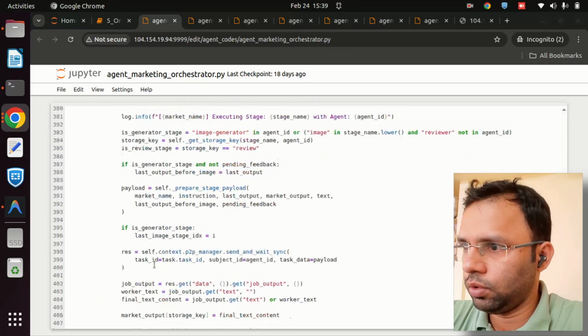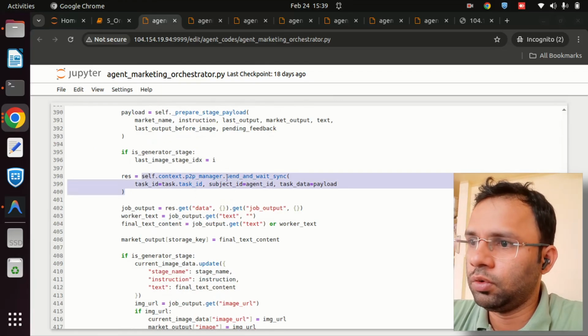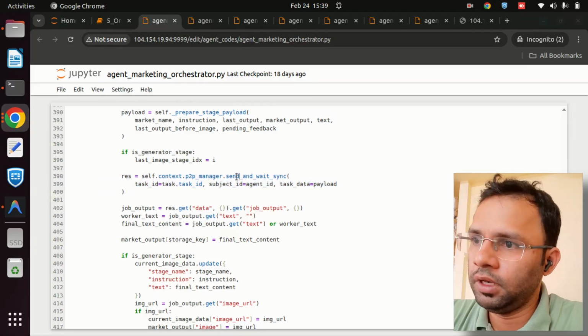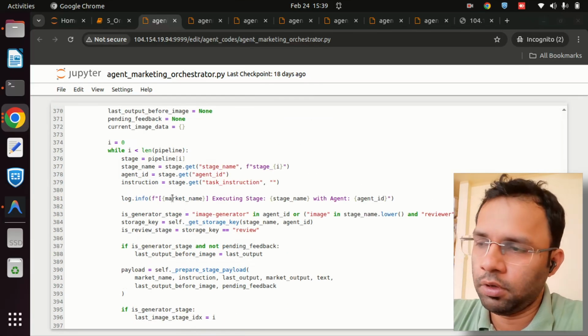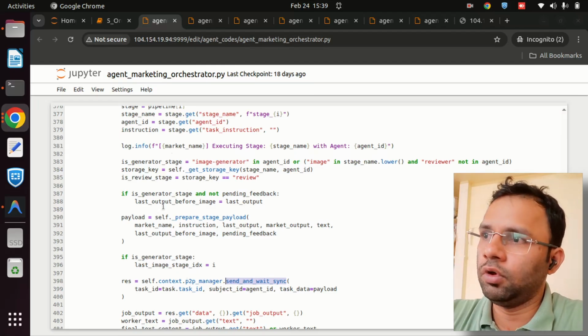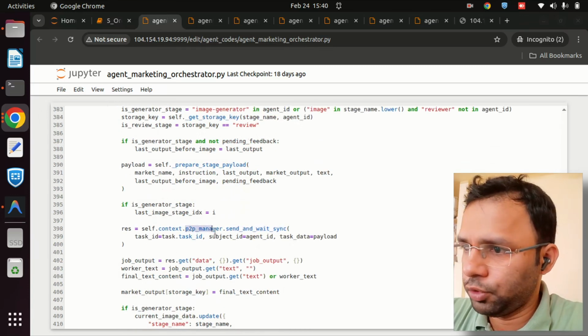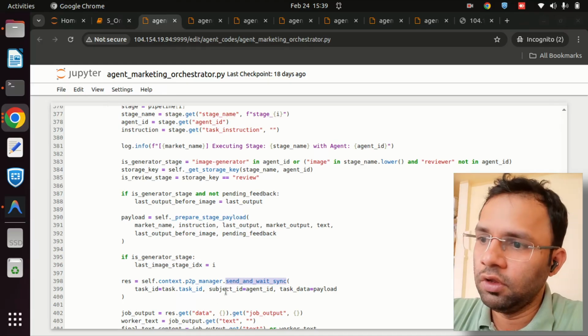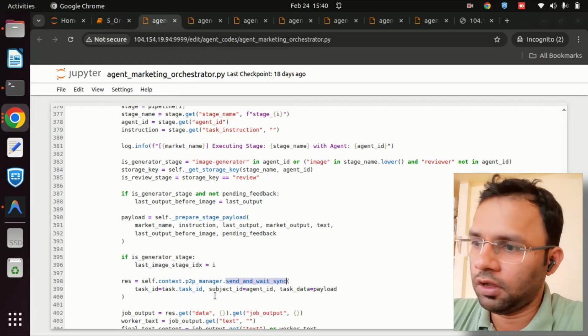With that payload we'll be sending it to the sub agents. For sub agents, we are trying to do a send and wait sync, meaning you will send it and you will wait for the output to come. Though the market will run in parallel for three markets, this pipeline has to run one after the other, because we cannot parallelize it: the content creator has to generate first, then image generation has to happen, then it has to go for a review. Since they are all serialized, you have to wait for the output to come from the sub agent. That's why we are using a send and wait sync.